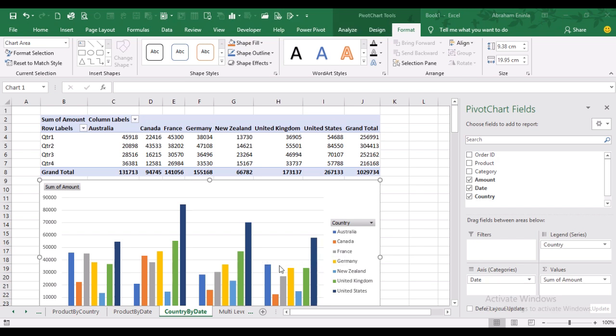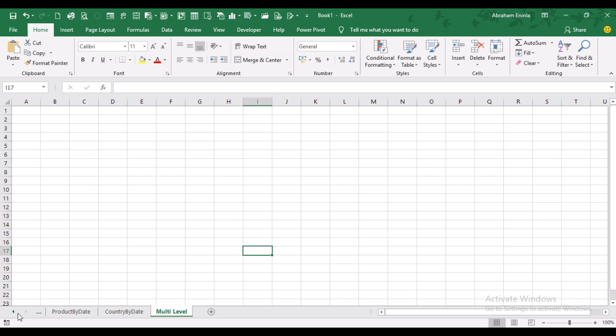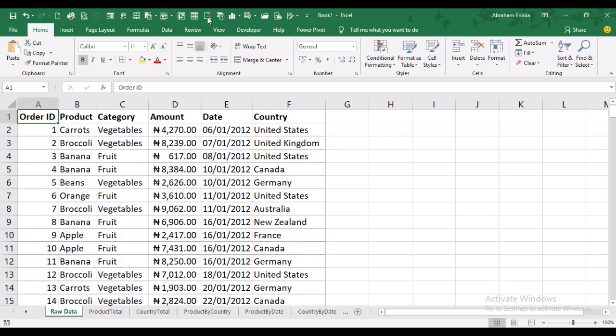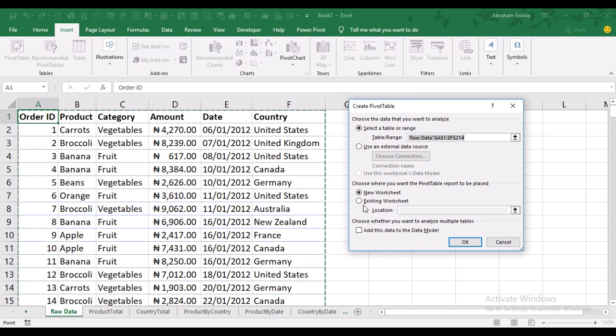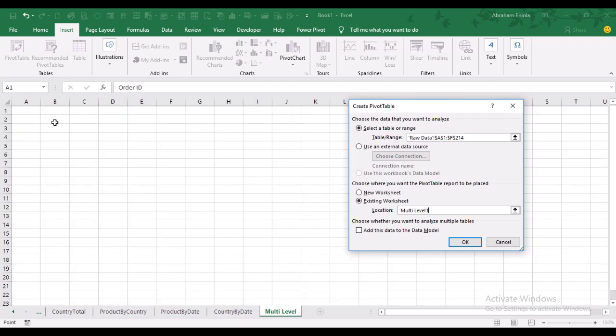Now let's look at the last one, which is multi-level. What's multi-level reporting? We're going to see how it looks like. Now we go to insert, back to insert, go to pivot table, go to existing worksheet location again, and then we'll be looking for the multi-level sheet tab, and then click the location where you want to put it, the cell, and then you click OK.